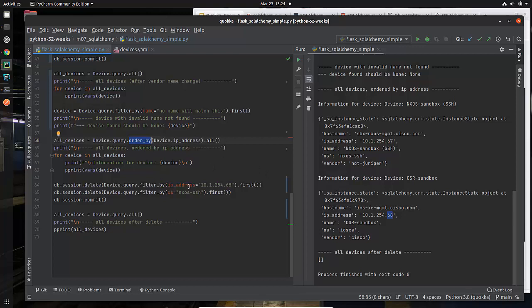Now, the next thing that we're going to do is actually do a delete. Let's start from the inside. I'm going to get a device with the IP address of .68, and I'm going to get the first one. That returns to me a device, and we're going to do a delete for that device. And then the next one, it's going to do a delete of one with the operating system. I just chose things at random here, but wanted them to be one from one device and one from the other device. Then I do a commit, and at the end, I do a query all, and I print out all of them, and it is an empty list.